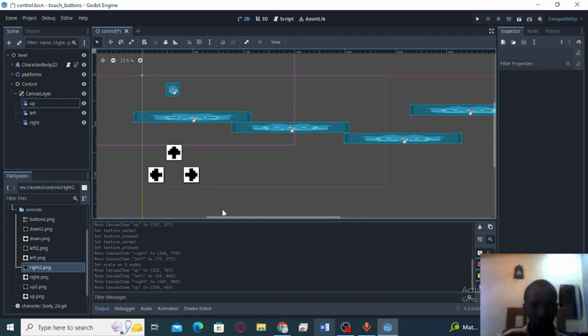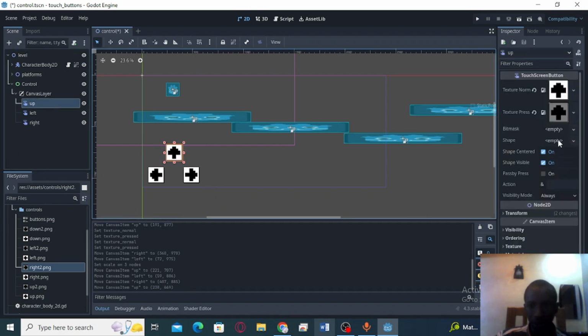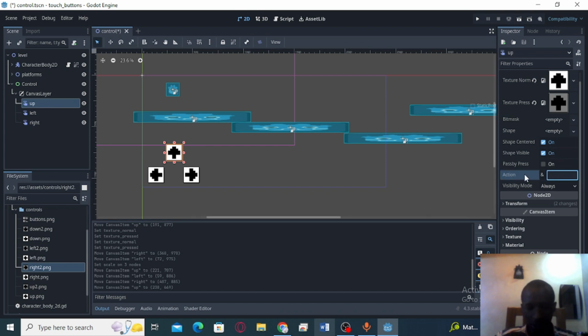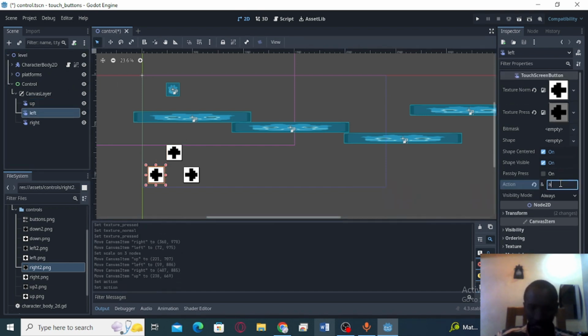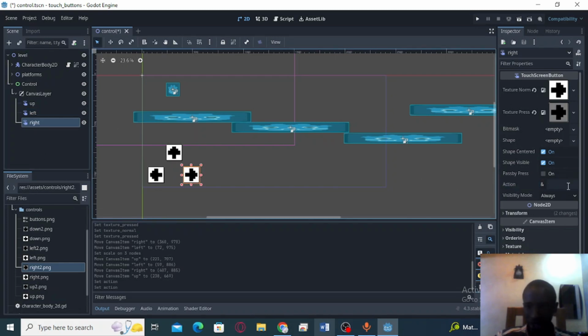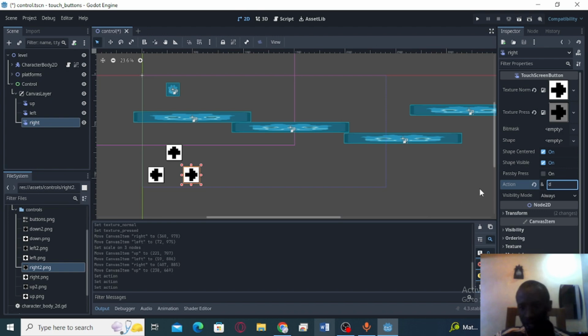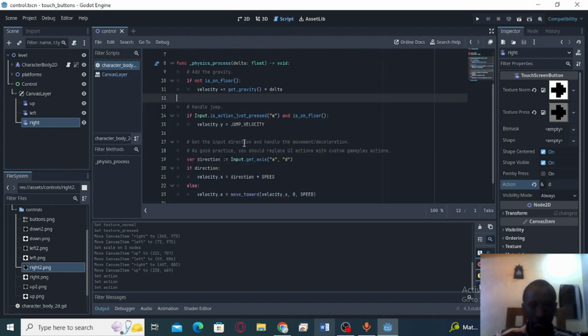So it's fairly easy to use these buttons. You just come over here, and we'll write the action: W for up, A for left, and D for right. So we're basically done. You just bind this to whatever action you made. When I press this button, it will simulate W, and if I press left, it will simulate A, and if I press right, it will simulate D.